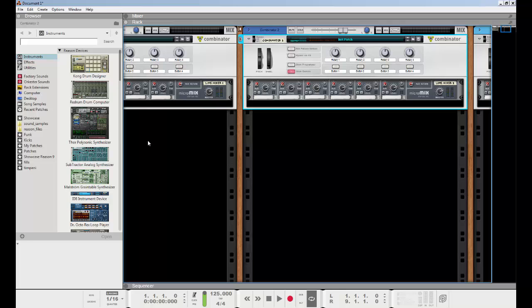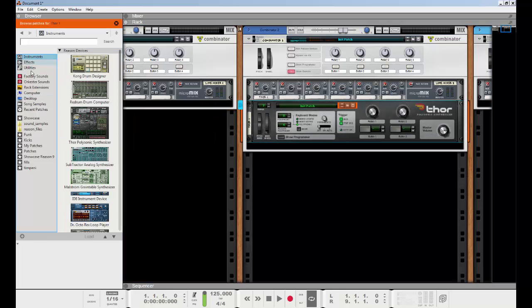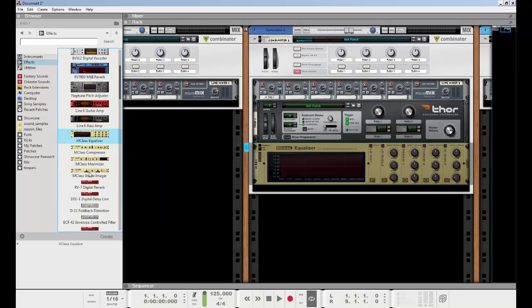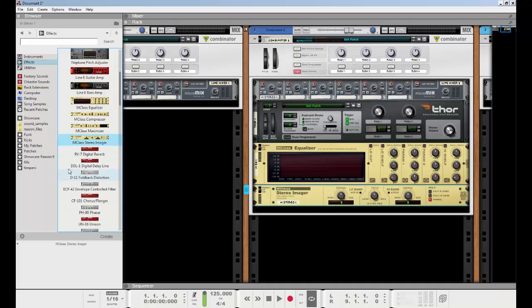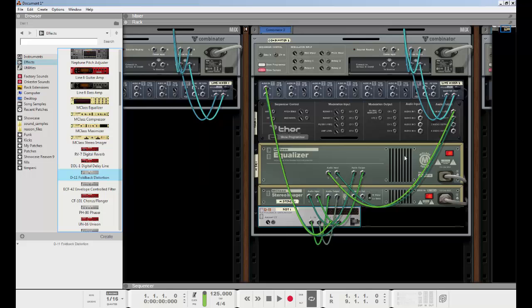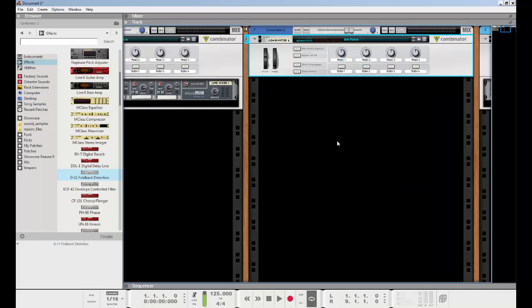So if I were to open up my browser, drag a device in, say drag an equalizer, drag a stereo imager, drag a reverb. Now, if I were to switch over to my rack, I've got all these devices, and if I close this, it's all nice and tidy and neat, and I don't have to look at all the wires and see all the devices. I can just store it nice and neat.